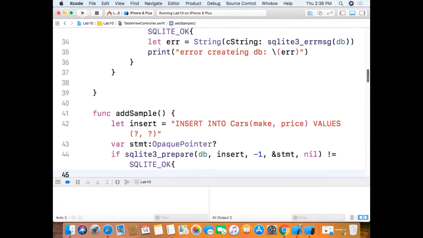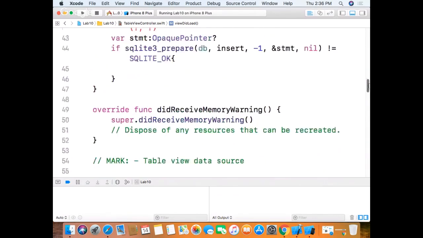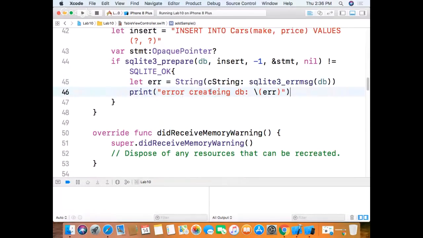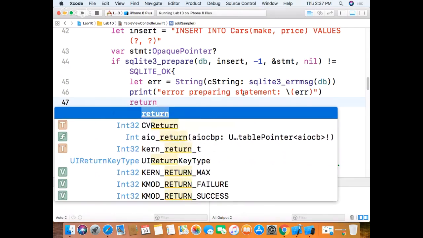If this is okay, then we can continue. If it's not okay, then it would be nice to see what the error is. So we'll print the error. And actually, we should finish if this is an error, so we should do return.